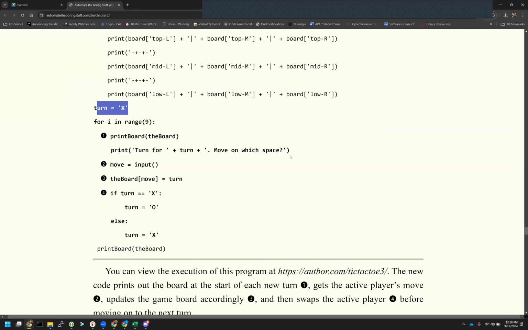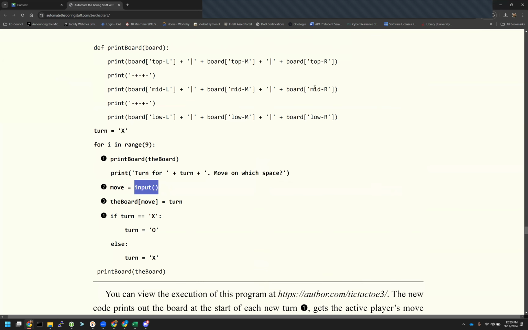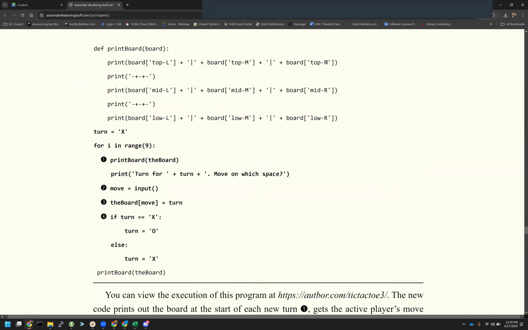All right. So max is 9. When you get over here, it says turn is for whoever. What space should I move in? We're going to gather input from the user, in which case they would have to specifically type mid-R or top-R or low-R in order to make it work, right? They type it in. We now set the board to that move that they did. If the turn is X, we now flip it so that turn is O, and this whole loop starts over again.